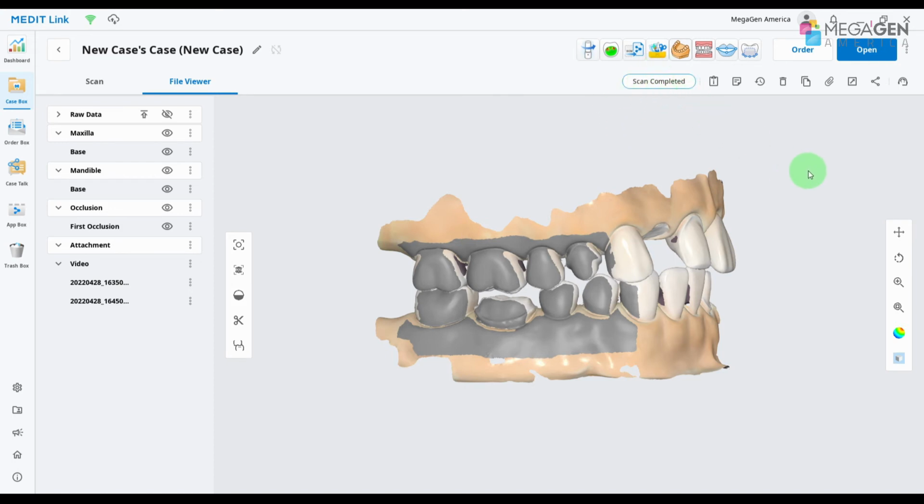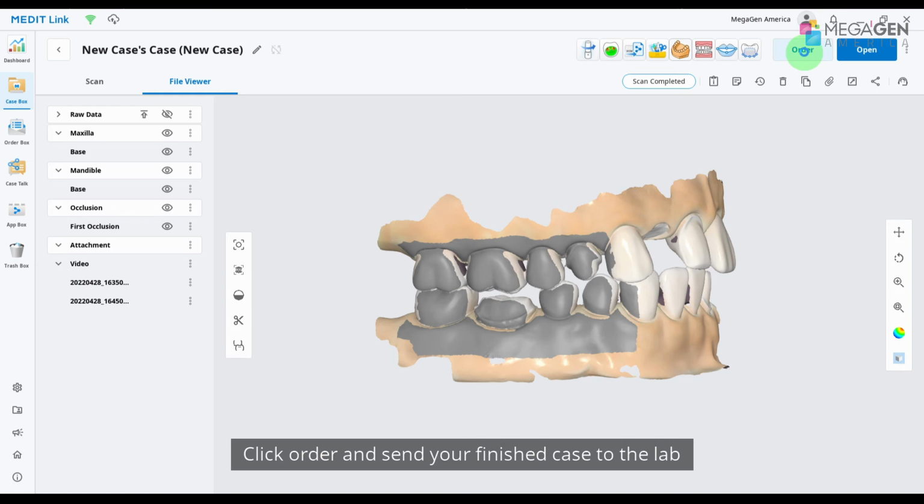Click Order and send your finished case to the lab.